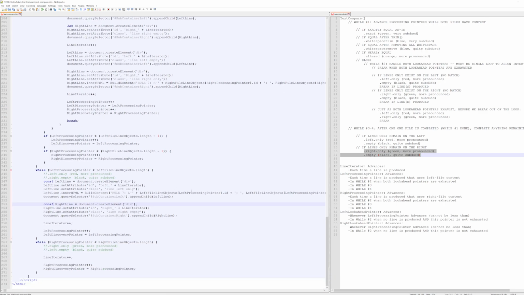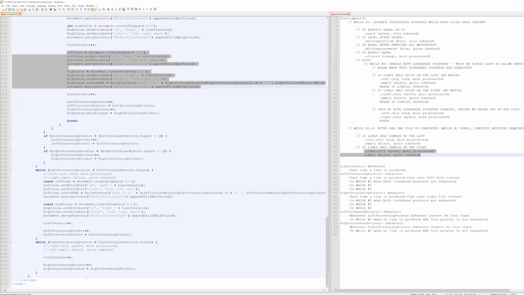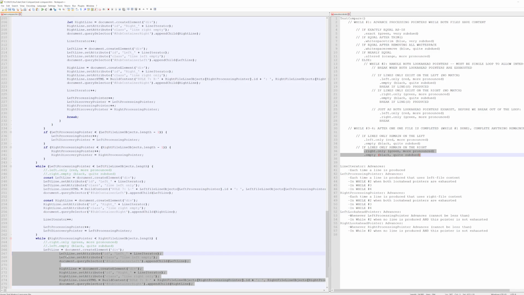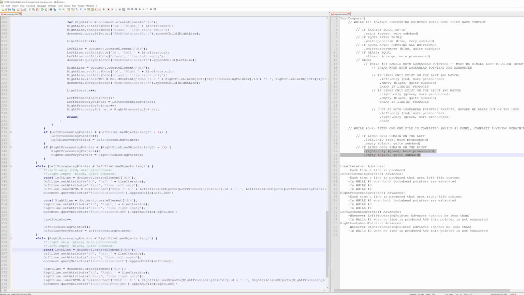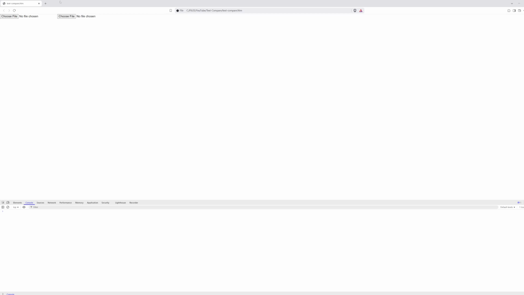Now let me check the iterators here. So that's based on the processing pointer. I think that's correct. And then here, left and right. Okay, I think that's right. Yeah, so we got empty, we got only. Okay, so let's modify our rules. So that'll be rule 8, and this will be rule 9. Save it, refresh, choose our files, left and right.